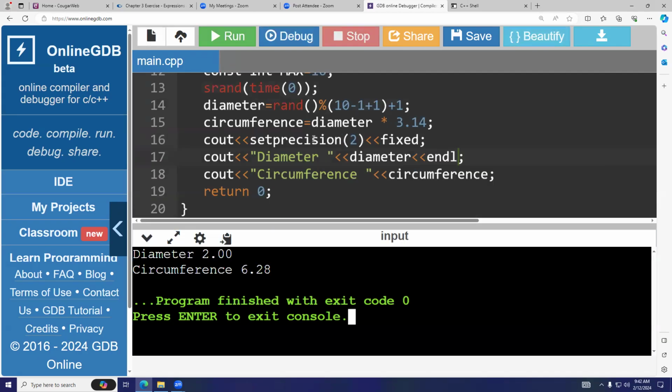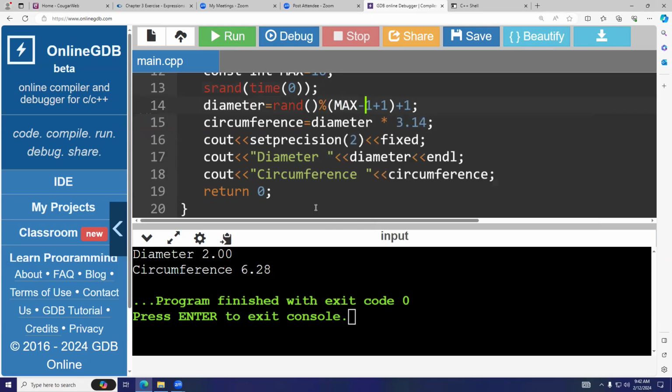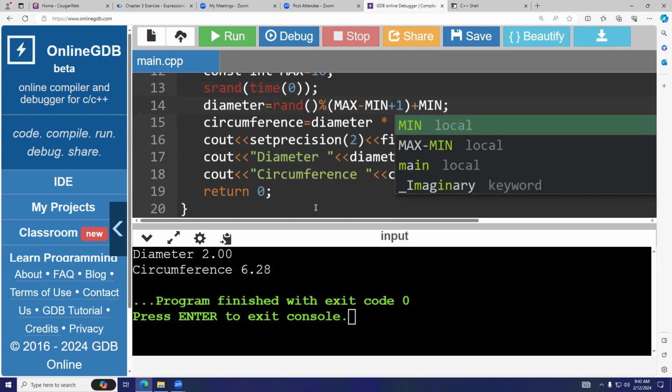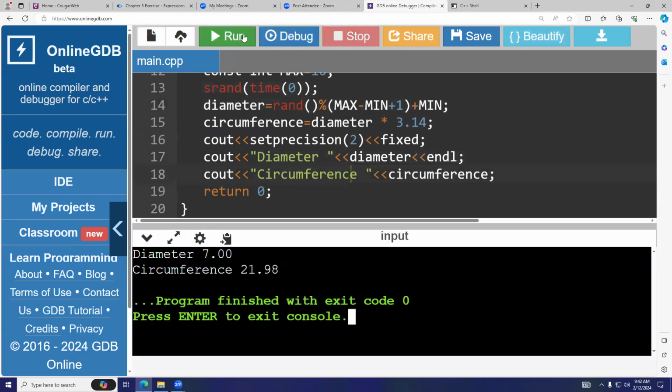And I actually put my min and my max, but I didn't change this. So I actually wanted to go change this so that it can change. So I can make this max minus min, and then this is min. And then it should work. It should still work 1 through 10.